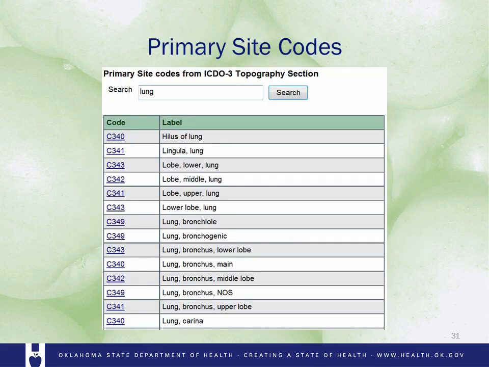When you click on the magnifying glass, a search box will appear. Type the primary site in the search field and click Search. This will display a list of possible codes for that primary site, depending on the subsite. For example, if the primary site is lower lobe of the lung, you would use code C343. Just click on the code and it will autofill in the primary site field.